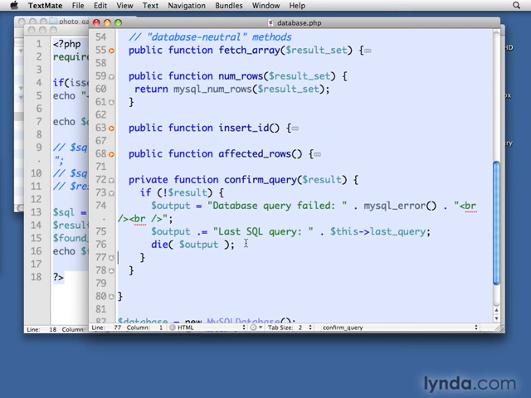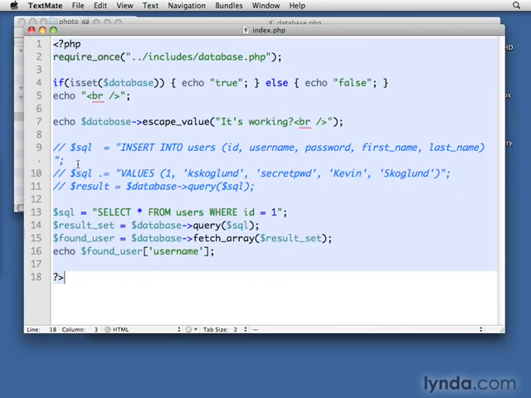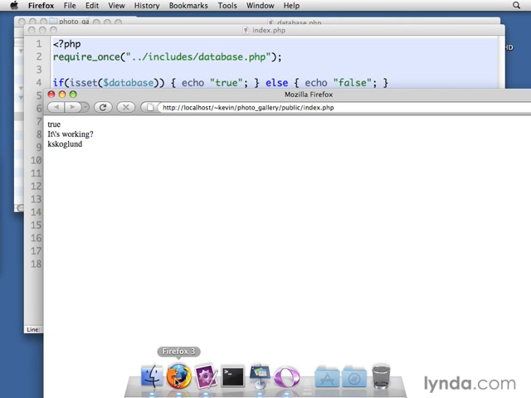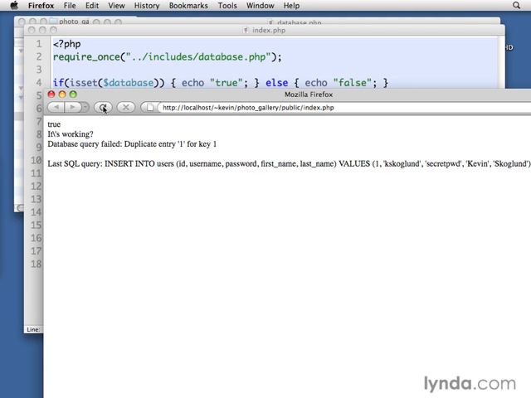So let's save it. In order to try this out and see how it works, one easy way to do it is for us to come back over to our index page, and let's just take out these comments where we got that error before. We'll save it. We'll go back to Firefox, and let's reload the page. Database query failed. We got the same error, but now we also get last SQL query, and we can actually look at our query and see if we can figure out what was wrong with it.